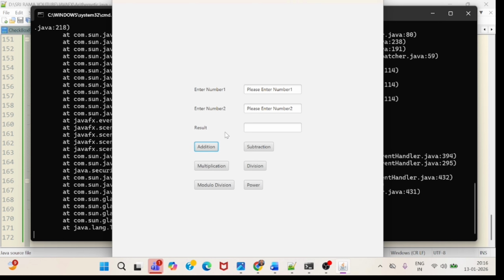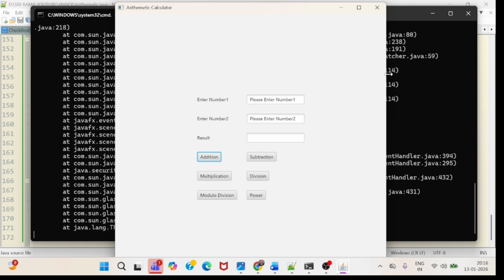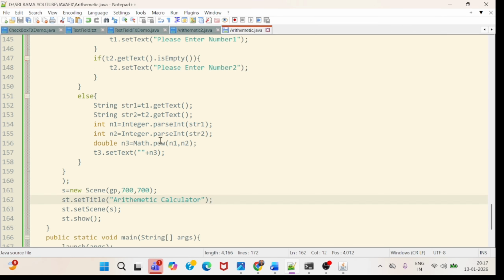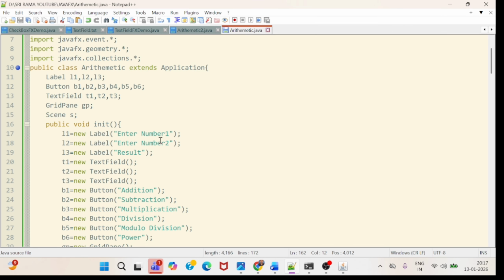Now I would like to go for executing by entering input number 1 and number 2. When I click on this, the addition operation is performed. When I click on this, the subtraction operation is performed. When I click on power, the power operation is performed. So this is the way we performed all the arithmetic operations, as we demonstrated in the problem statement.